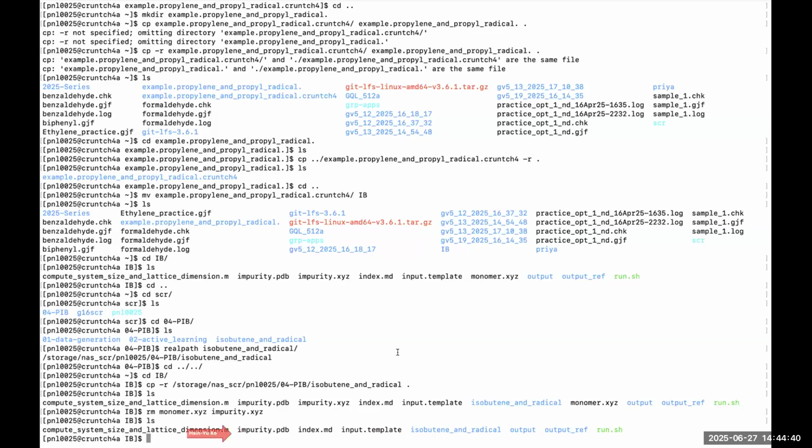The PDB files, the impurity PDB and the monomer PDB, are generated by Open Babel, so they are going to be overridden. So even if you don't remove them, it's okay. The output folder is the folder that contains the generated results. Output ref is something that we put as a reference, but since we copied from a different system, it's no longer a correct reference, so we should delete it just to not confuse ourselves. That's basically what I would suggest you do. So remove output ref and then copy the XYZ files here and also the .m files.